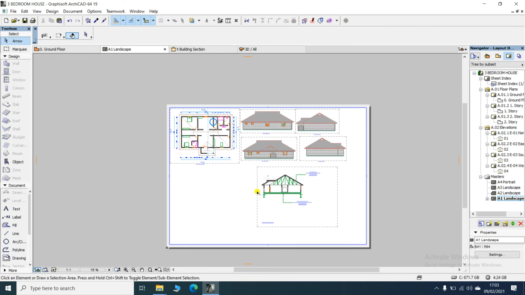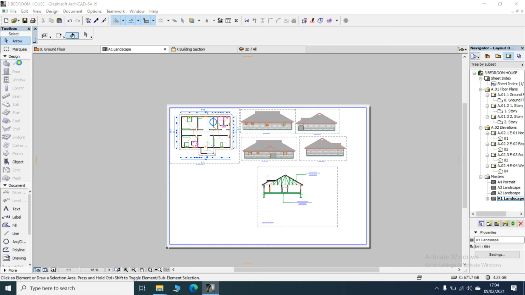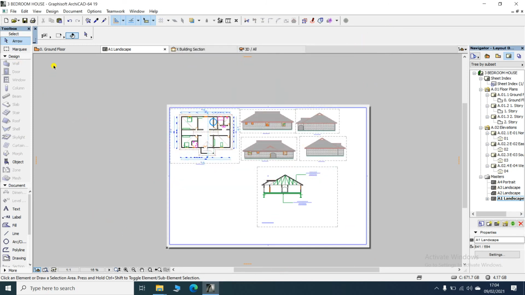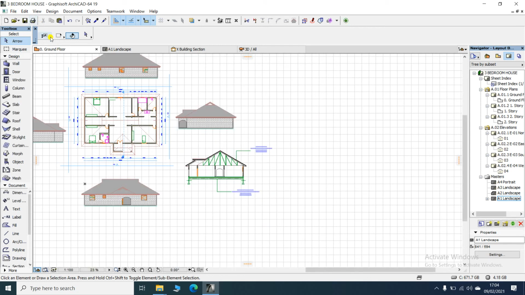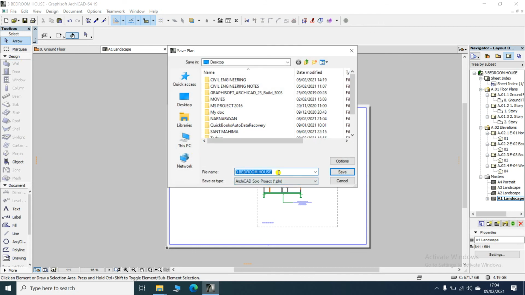And then if you want to save it as a PDF, you go to File, and then you save as, and you must ensure that you are on this window. Don't go to ground floor and then you save as. So ensure that you are on the paper, and then you go to File, Save As, and then you can see the file name. So for me, I'll use 3-bedroom house. For you, in the exam, it will depend. So if it is ground floor, you'll type ground floor.